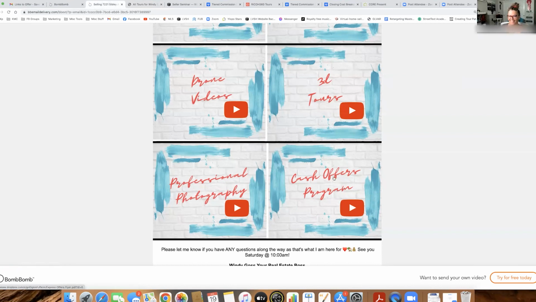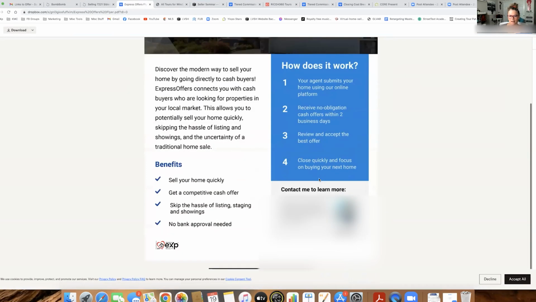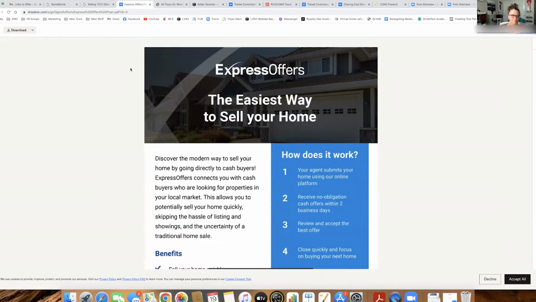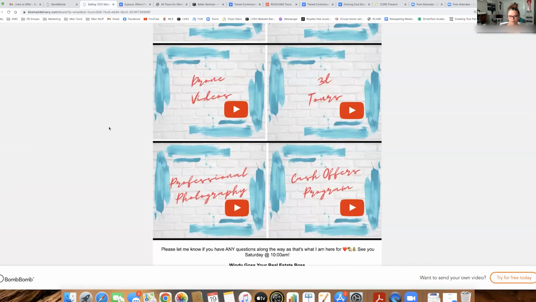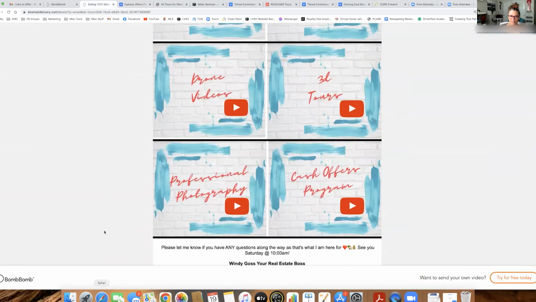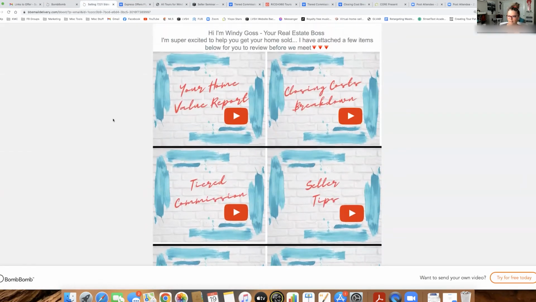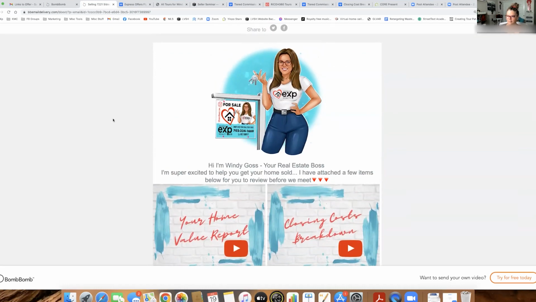And then I have a link to the cash offers program. So that is everything that I put in the email before we meet. Does anybody have any questions about that? Could you just show the template you've got in BombBomb? Yeah, this is the template.